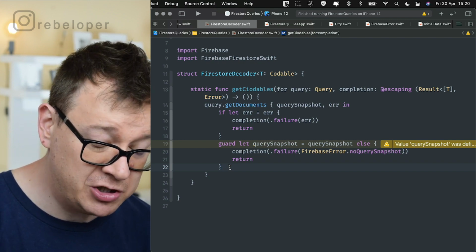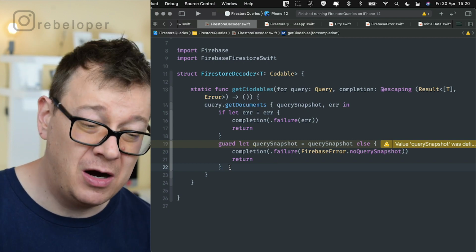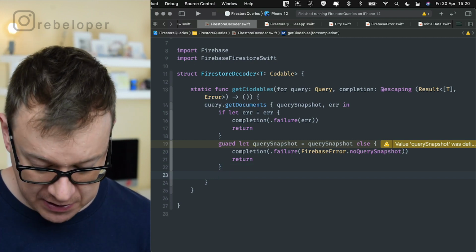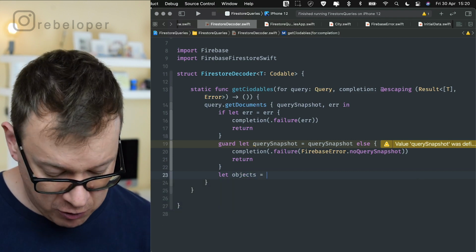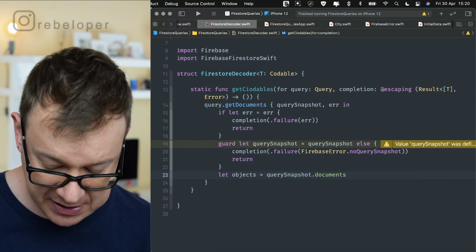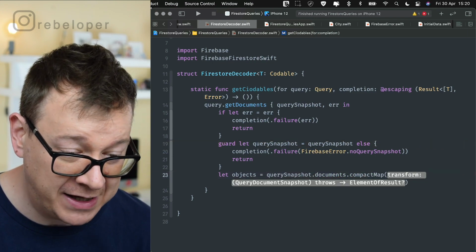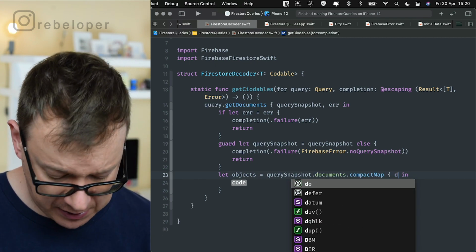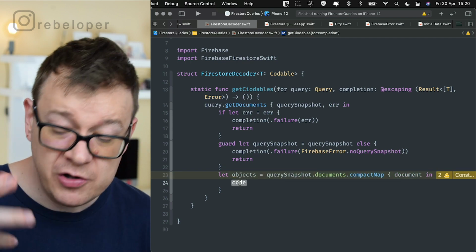Okay, so now that we got our query snapshot, it's time to grab all of the documents from our snapshot and mold their data into our objects, the T's. Okay, so we are going to use compactMap here. So let objects equals, now we grab our query snapshot, and the query snapshot had some documents, and all of those documents, we are going to run compactMap, which means that we are going to have in here a document. Now, what are we going to do with this document?